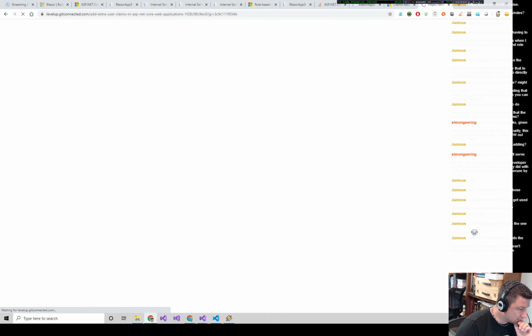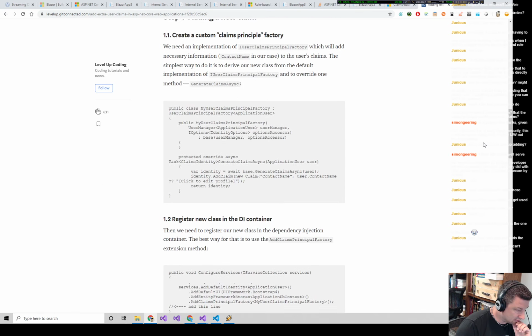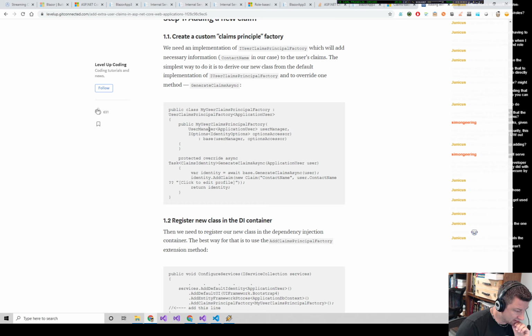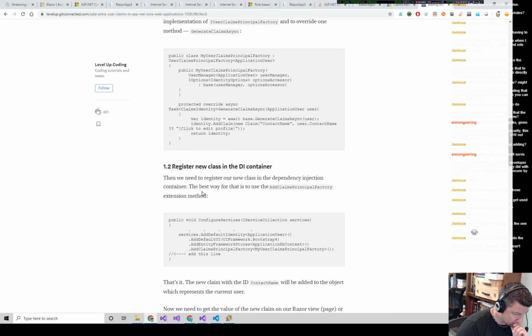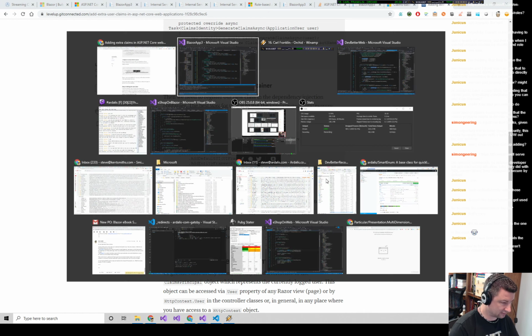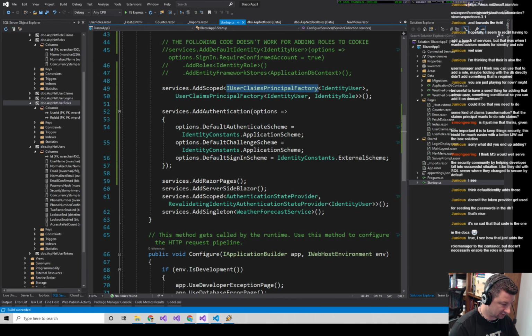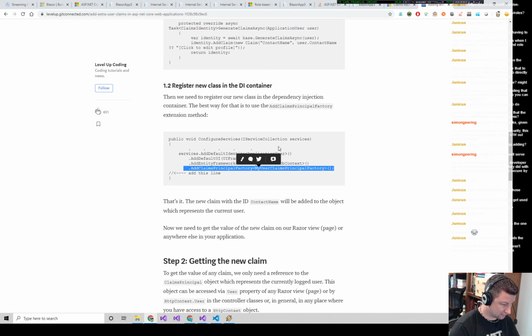And let's look at, was it this guy? No, I don't think so, but let's see. So to add a new claim, we need this factory. We need to generate a claim and add this claim. Okay. And we have to add the claims principal factory, which I think I already have. Alright, that's this thing I added right there, user claims principal factory. Okay, so I've got that.